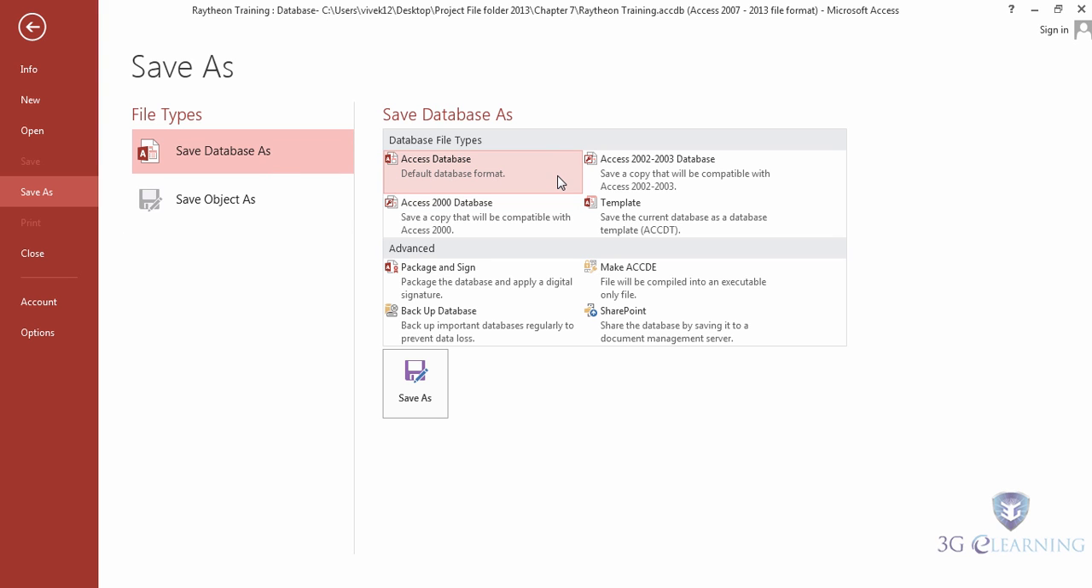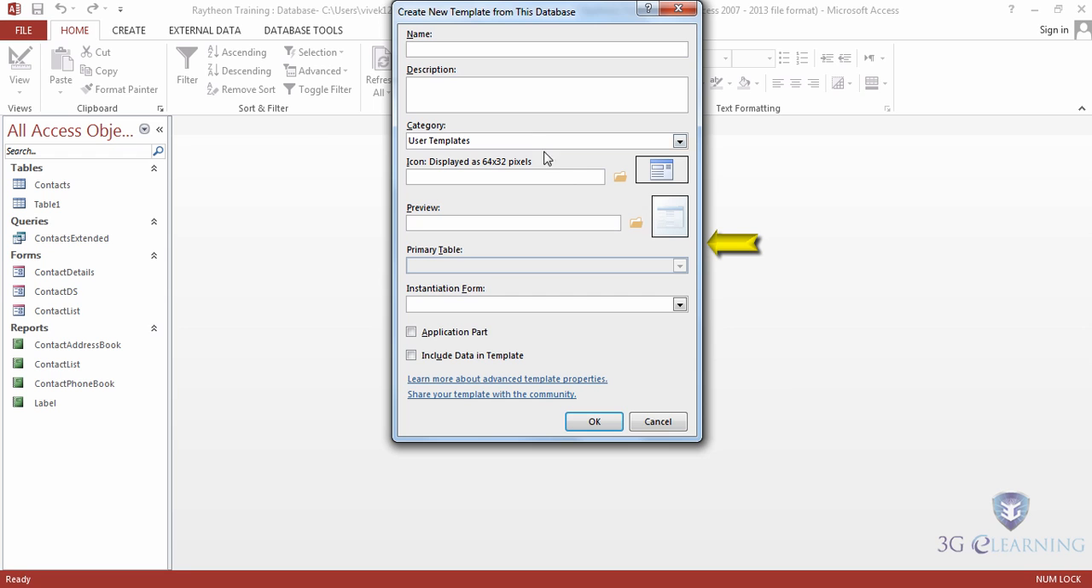And you can see several things here: a regular database and a database in the 2000 format. Some advanced things like packaging and signing. You can even back up your database. But what I'm interested in is here on the right, called Saving It as a Template. I'll double-click that, and it will give me several options.